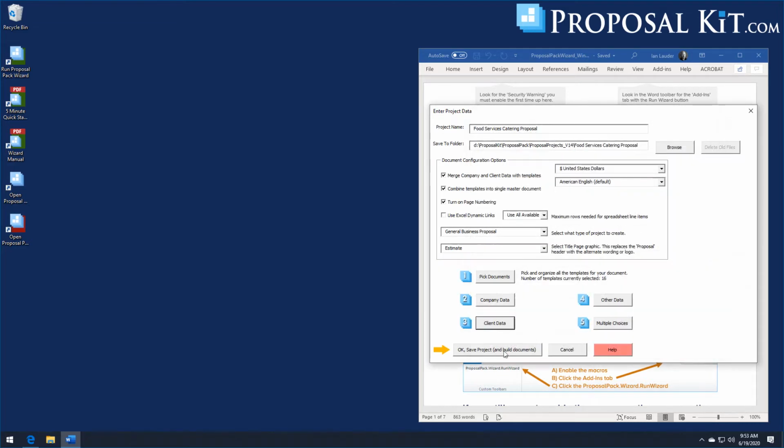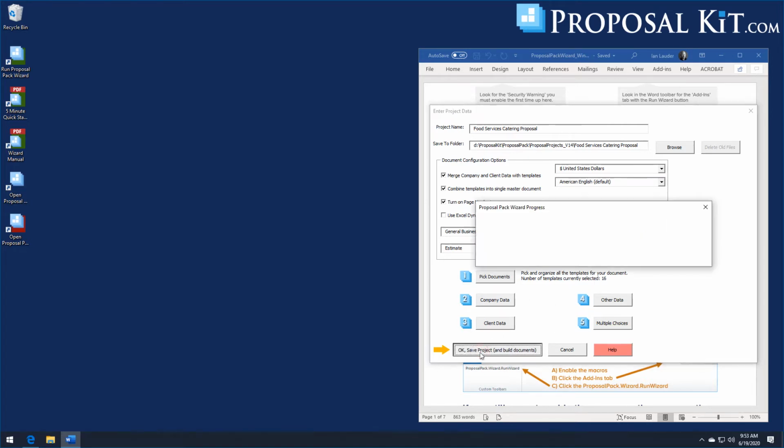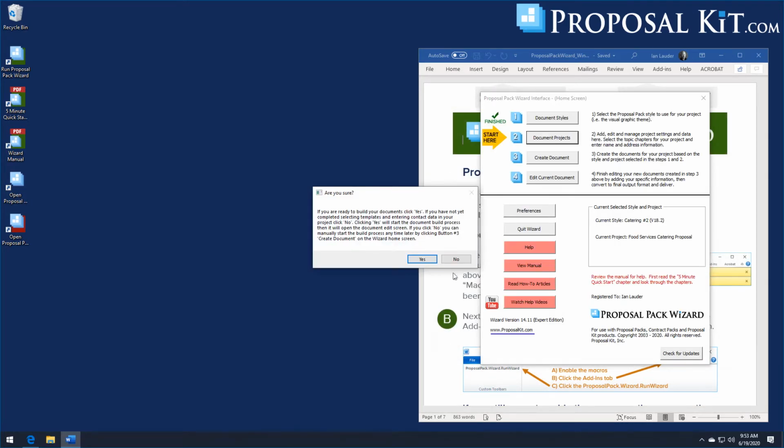Okay, now that we have the templates selected, we're pulling sample content into those templates. We've set up the mail merge data. Now we're ready to actually build the document. So you click the OK Save Project button, and you just wait for the wizard to generate your document.